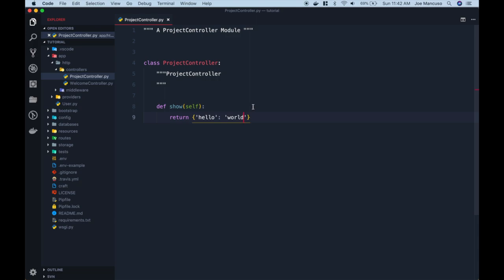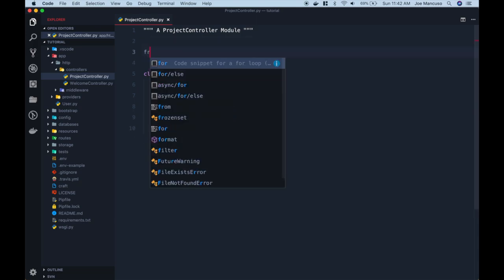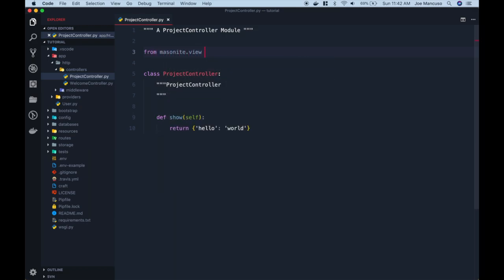Now lastly, we could return a view using the view class. So in order to do that, we'll need to import it at the top. And we'll talk about this a little more, but for now, let's just think of this as specifying it as a parameter and type hinting it so that we need this view class. And we're telling this view variable to be a view class.